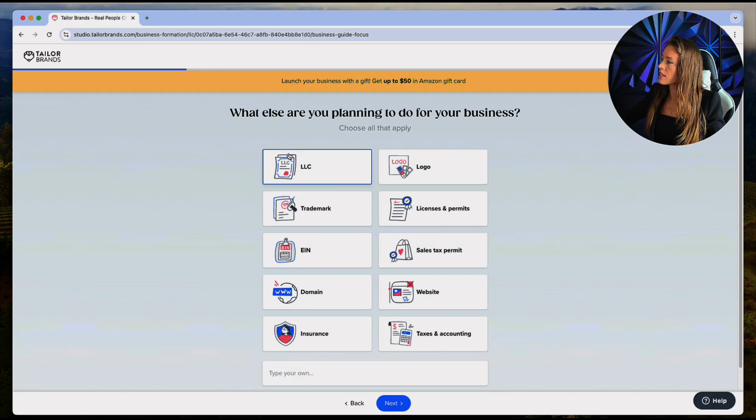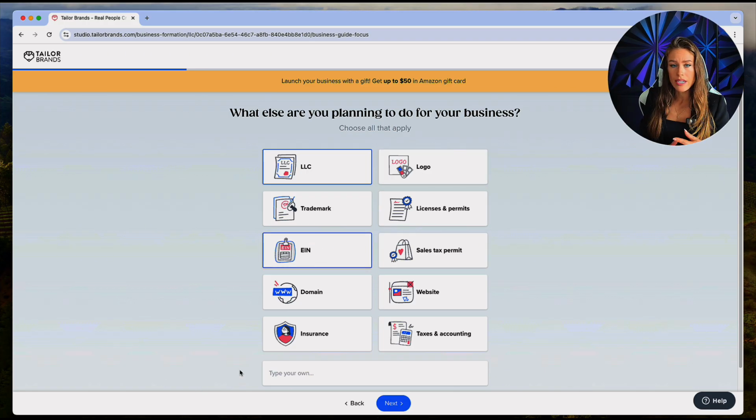Now today I want you to click LLC, so it's highlighted in blue, and then also EIN. And the reason I want you to get your EIN number is it's basically like the social security number of your business. So you're going to need it when you file your taxes. You're going to need it when you open a business credit card or business bank account. So at some point down the line, you will need an EIN number.